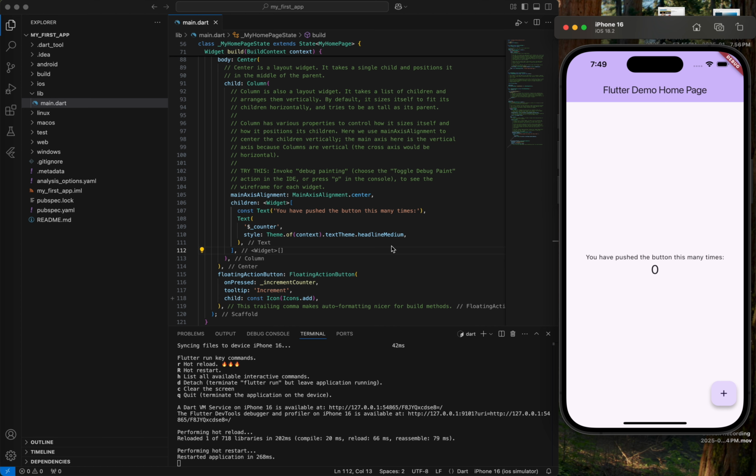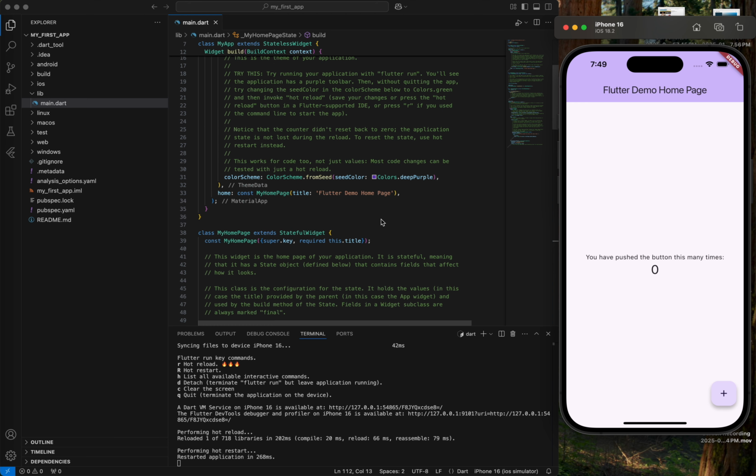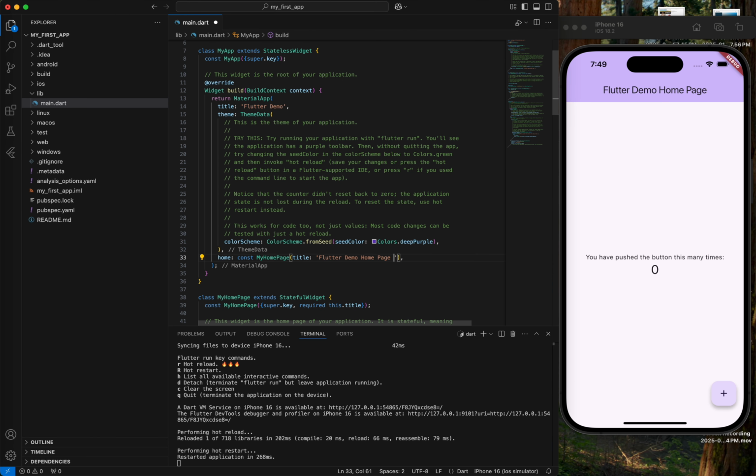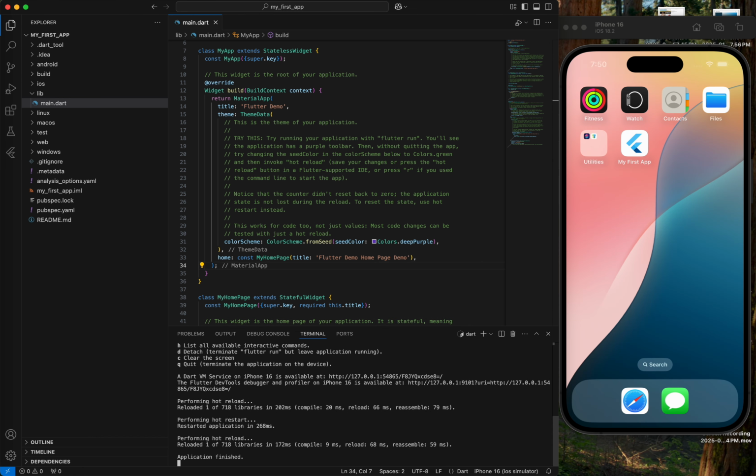So this applies to everything we can see on the UI. As you can see, we have a Flutter demo homepage, right? So for that also we can do the same. In the end, I'll add "demo" and I'll save. I'll come to the terminal and press R. See here, the title got changed to "Flutter demo homepage demo." So that is how hot reload and hot restart work. And to quit this application or stop the execution, again come to this terminal and click on Q. That closes our application, and in Visual Studio Code, it also ends the execution.